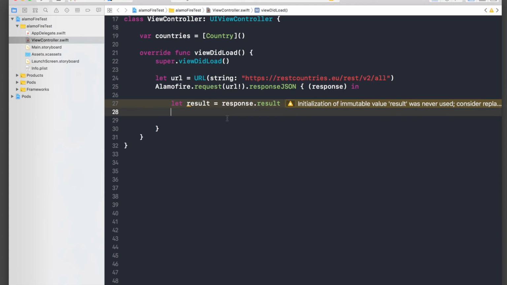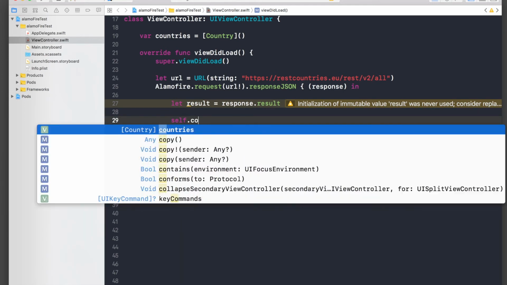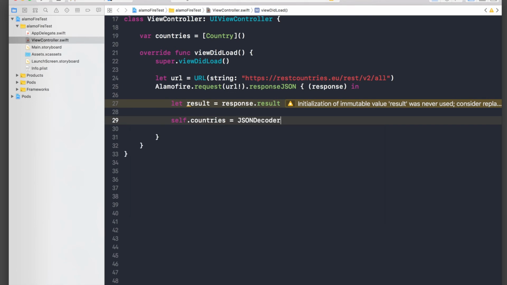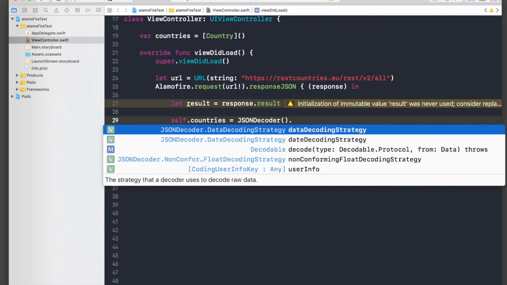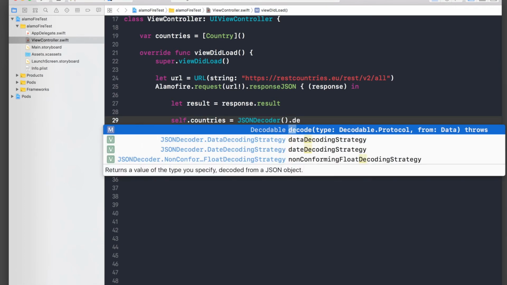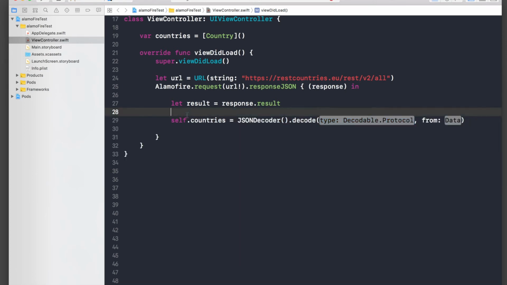Using JSON decoder. So we will say self.countries equal to JSONDecoder. We want decoder, not encoder. Open close parentheses dot, and we will be using decode. And if you recall, this function throws, so we need to do this part in a do statement. So I'll hit enter and create a do, open brackets, tab over here, and complete the brackets.